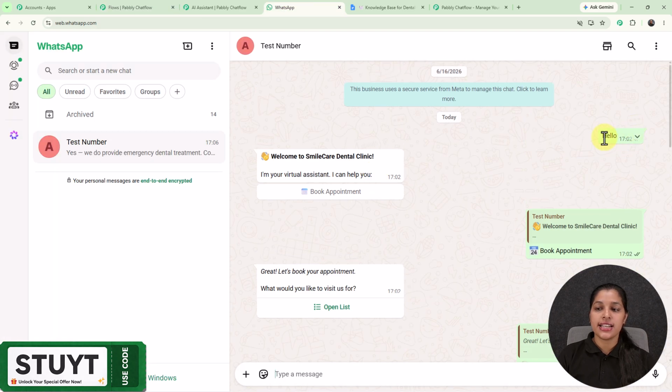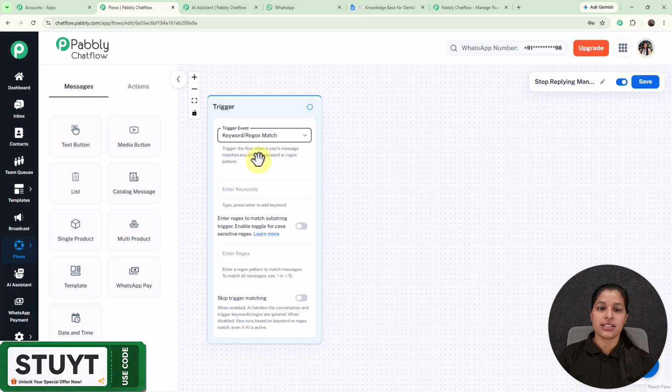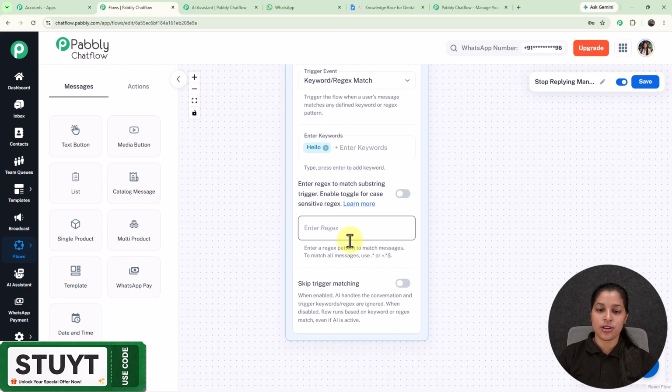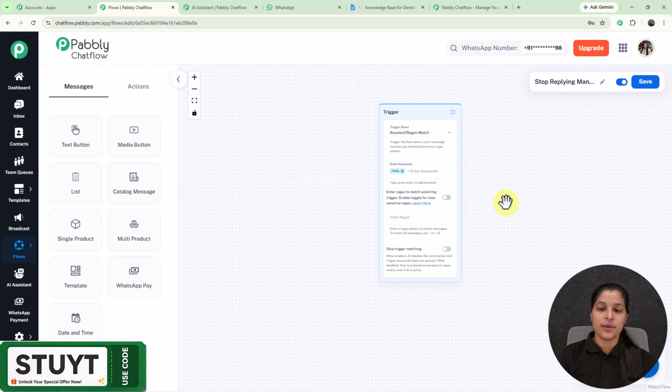And as we have recently interacted with our chatbot, we initiated it by entering this message, that is hello. So this is the keyword which has just initiated our WhatsApp chatbot, and next we are getting this option for regex, which is used for advanced user input.